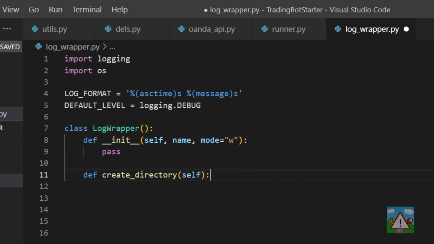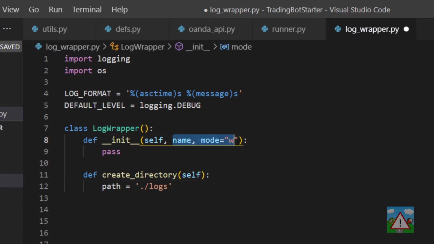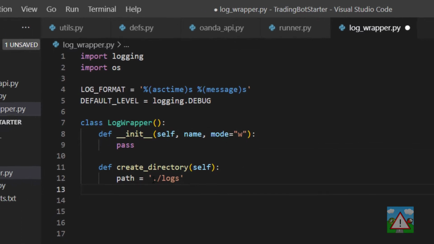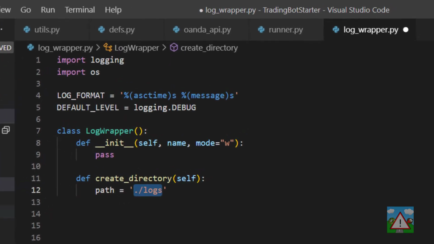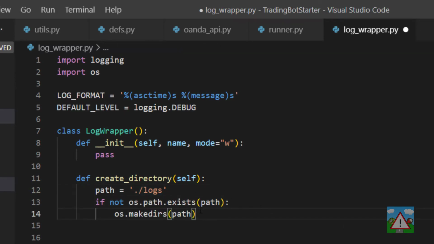So I want to write a new function called create directory. Now, you might want to store your logs in different paths, different directories. You could even take the directory in as a parameter here. We're going to fix it to /logs relative to where this Python script is. Now, that directory doesn't exist at the moment. So what we're going to do, and that's why we imported OS, is we're going to say, if the path doesn't exist, then please make the path logs.